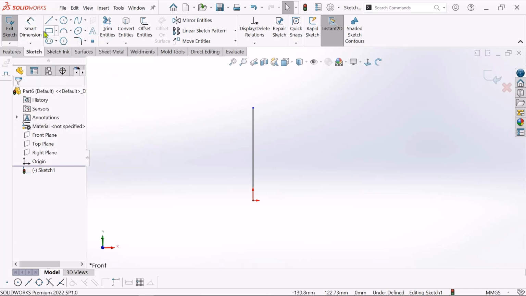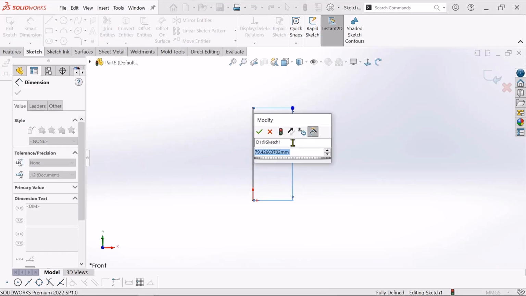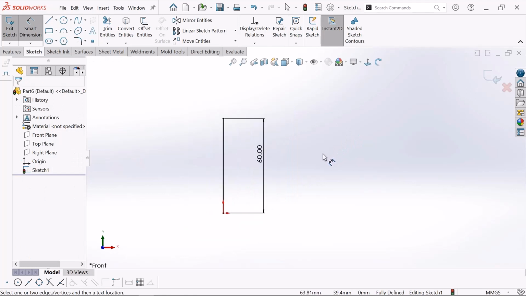If you want to make any dimension, you will go to smart dimension, click smart dimension and click on this line. Just click on this line and drag it to the right side or left side. You can drag to any side. I will drag to the right side and click and choose it. Suppose I choose 60 and click enter. Now our sketch is created.